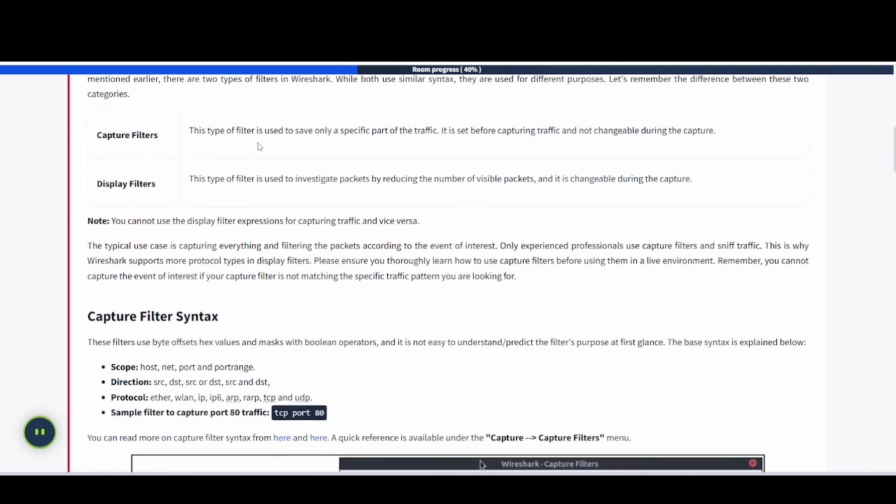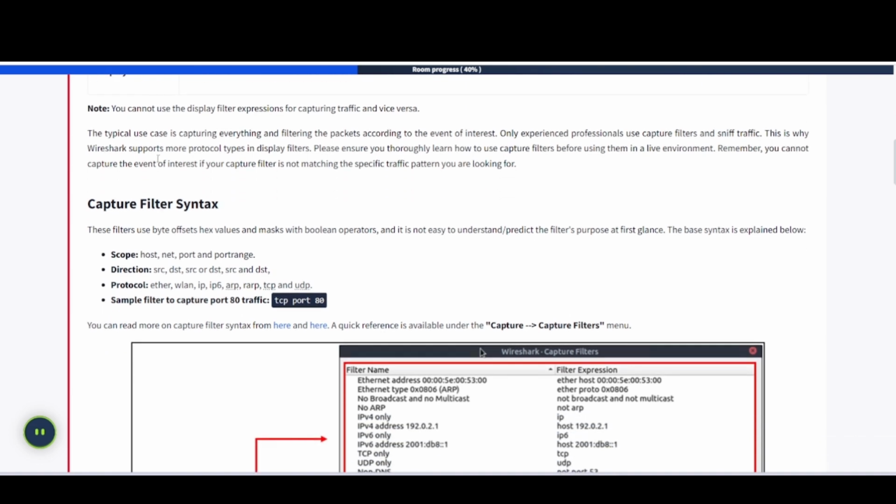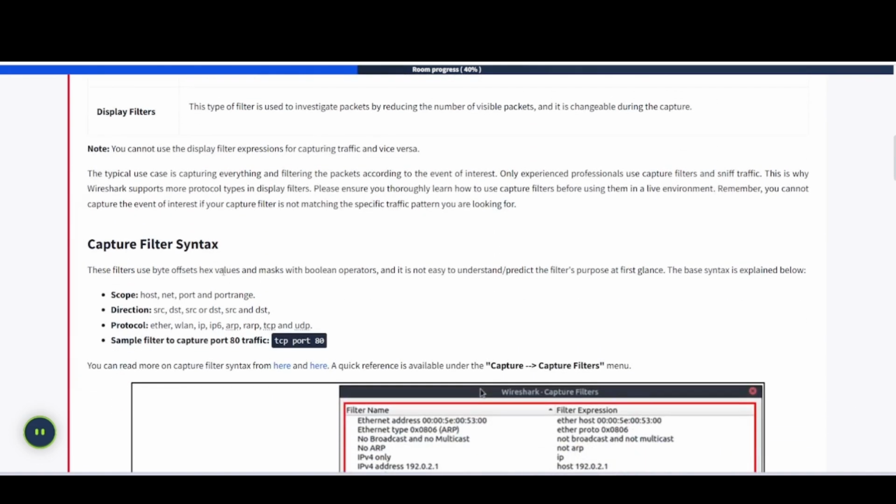Capture filters: this type of filter is used to save only a specific part of the traffic. Display filters: this type of filter is used to investigate packets by reducing the number of visible packets and is not changeable during the capture. Note, you cannot use the display filter expressions for capturing traffic and vice versa. So you can just use one or the other according to this, from my understanding. The typical use case is capturing everything and filtering the packets according to the event of interest. Yes, that's typically what I do.